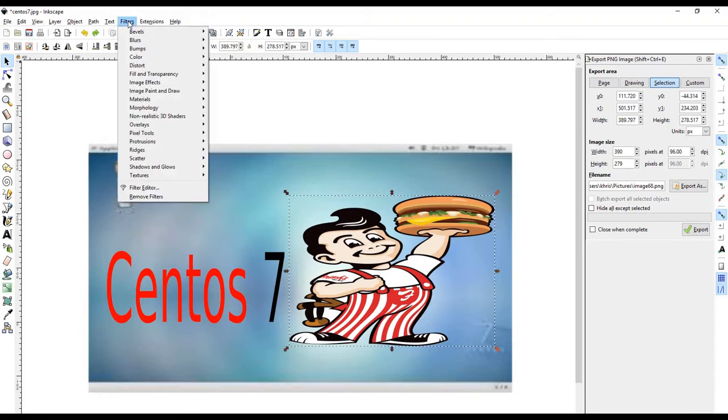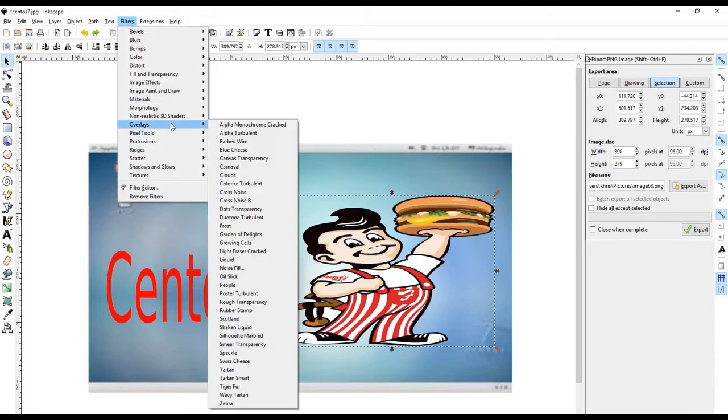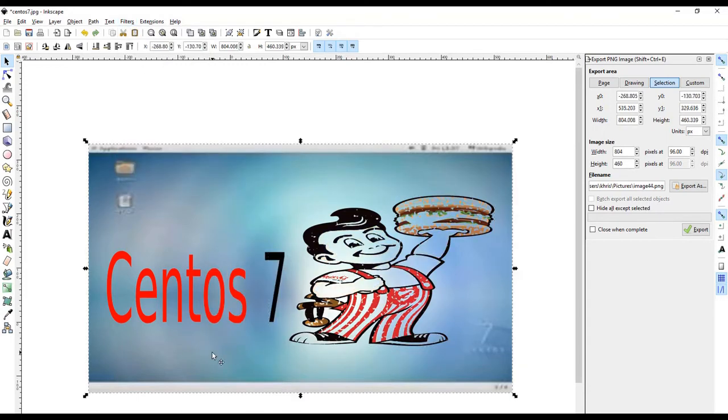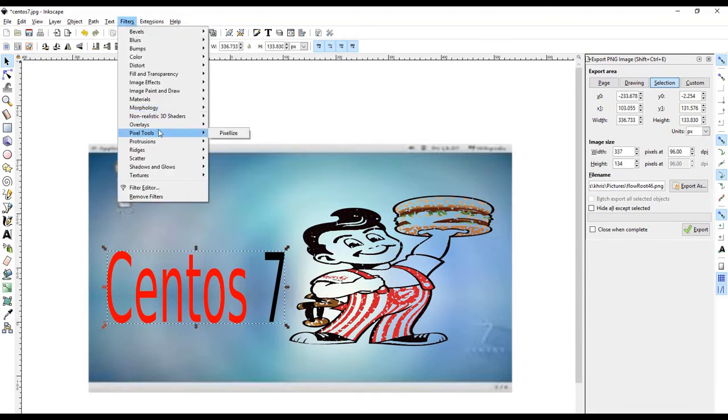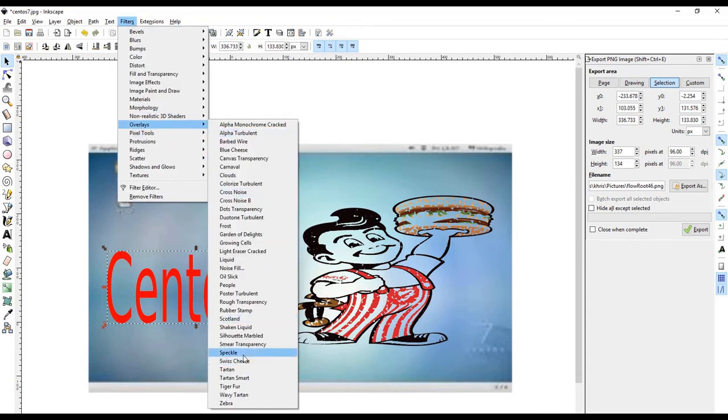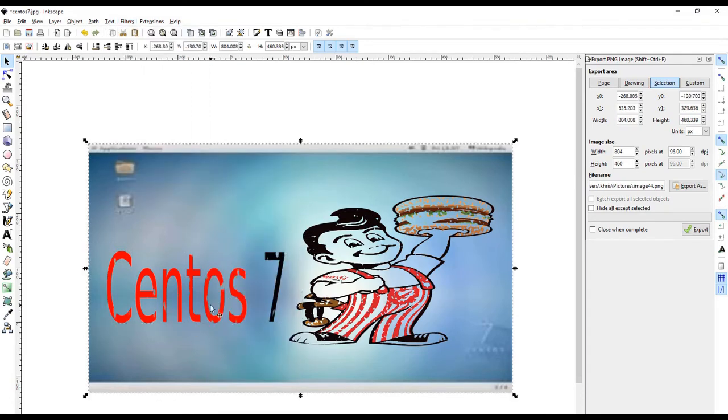So we're going to go to filters, let's go to overlays, and let's choose something like, let's do speckle. There we go. So we're going to go with speckle here. As you see, very quickly you created something here. And let's say that you want an effect for the color as well, I mean for the fonts. Let's say we just want the same thing. Let's go to the overlay, let's go to speckle, and there we go.